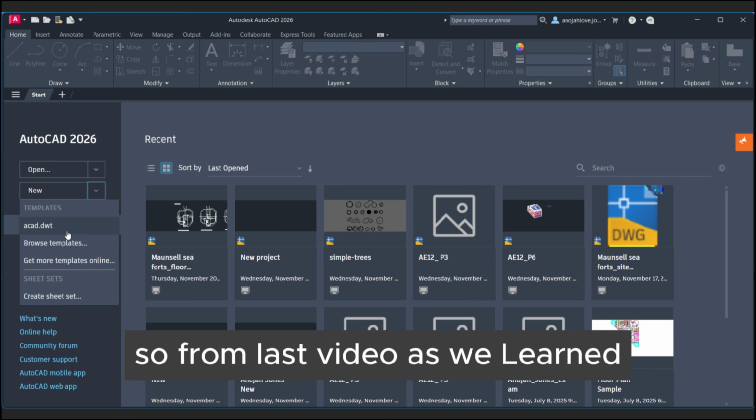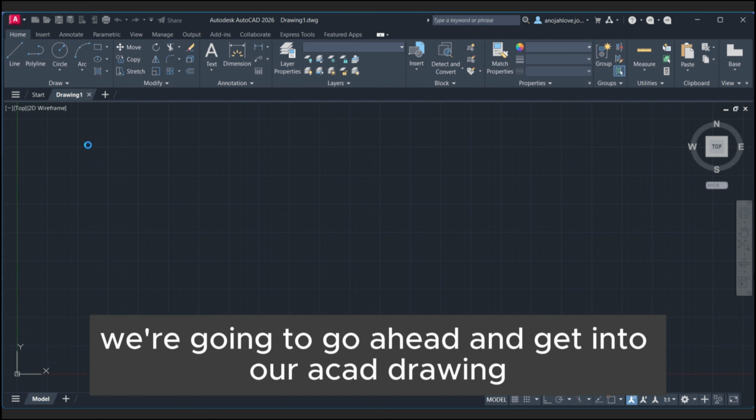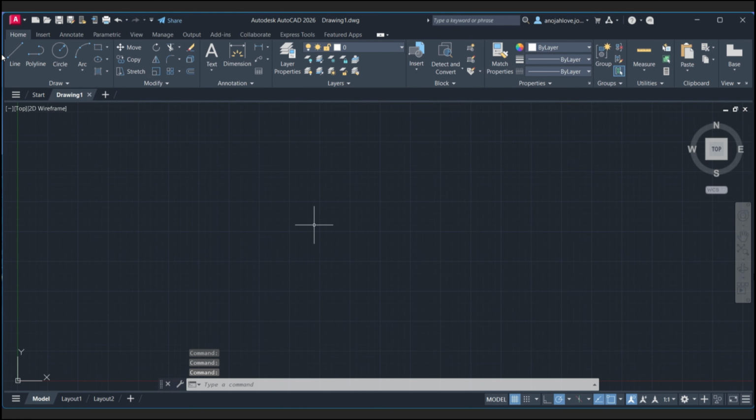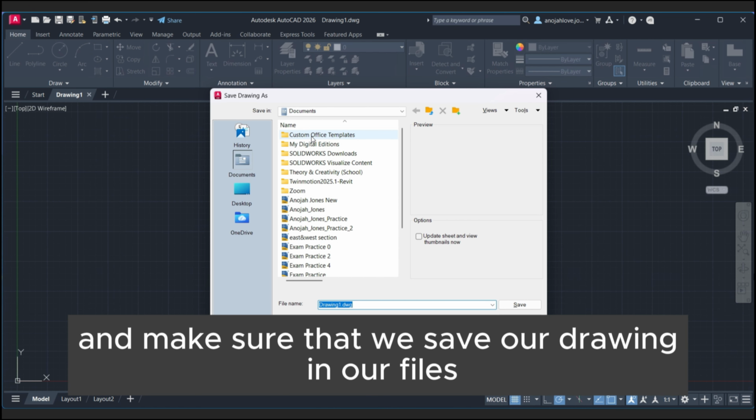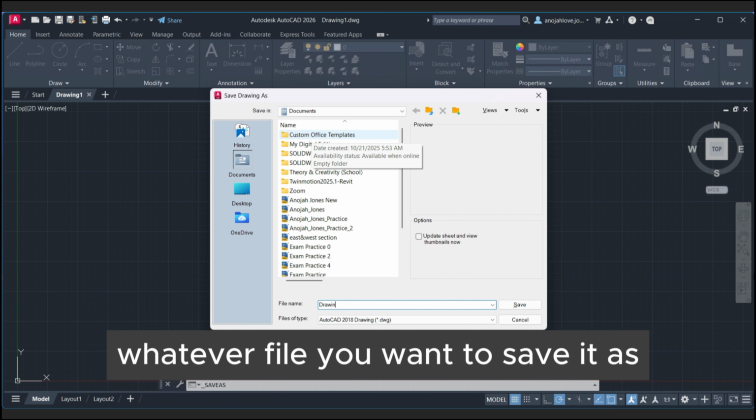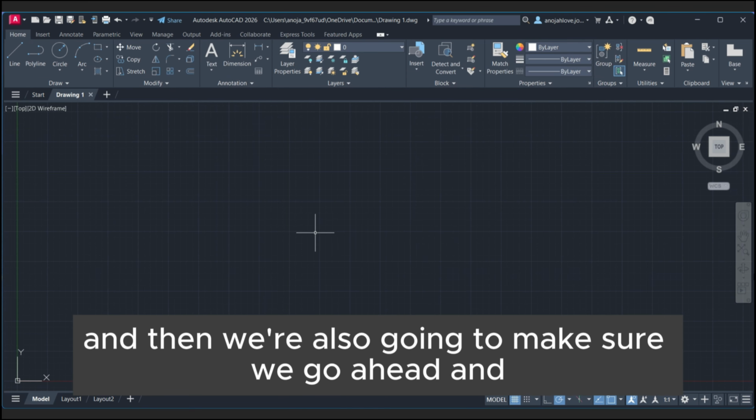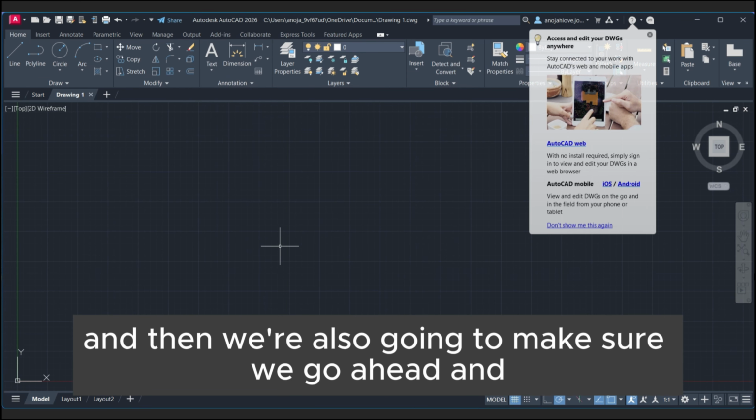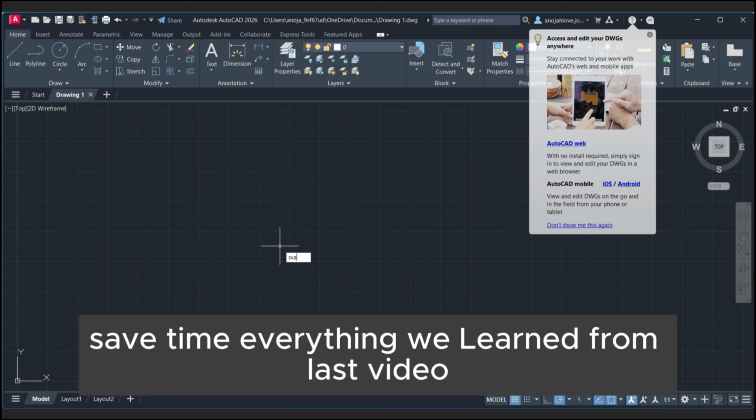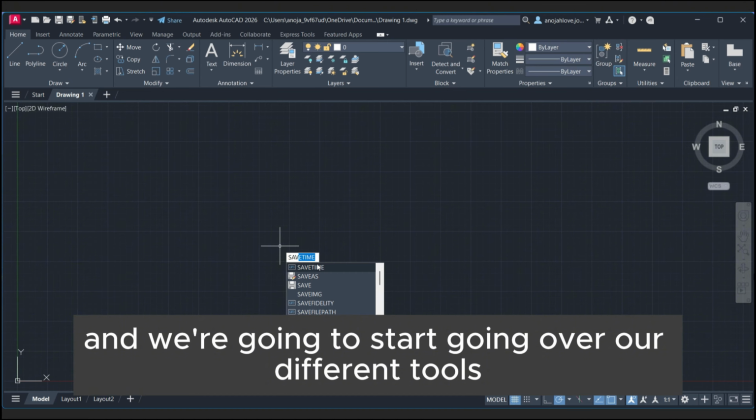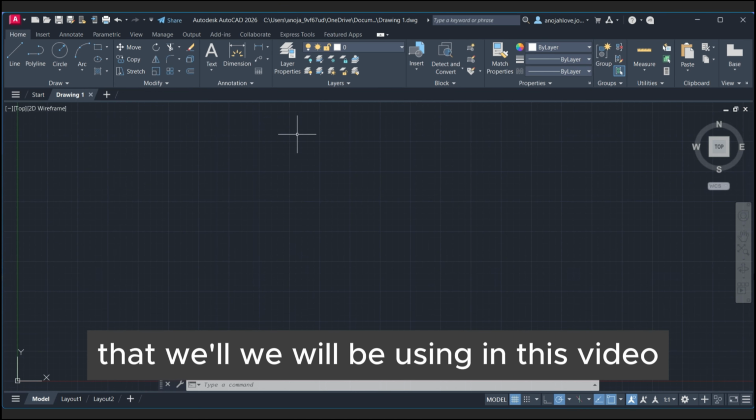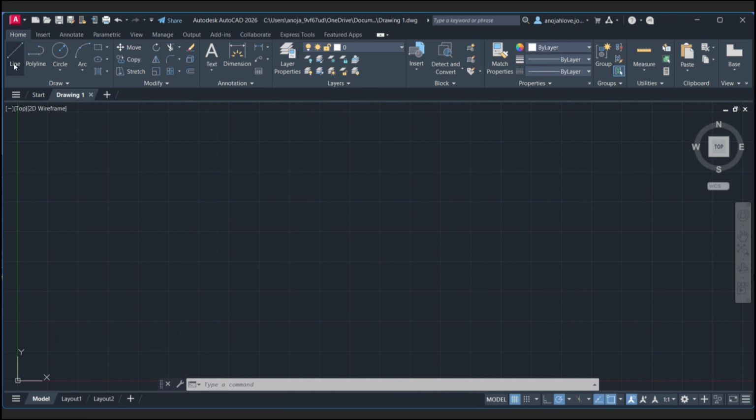So from last video, as we learned, we're going to go ahead and get into our AutoCAD drawing, and then make sure that we save our drawing in our files, whatever file you want to save it as. And then we're also going to make sure we save everything we learned from last video. And we're going to start going over our different tools that we will be using in this video.